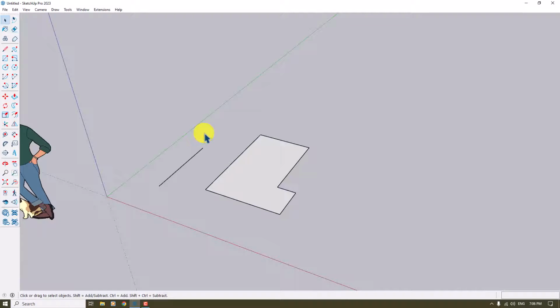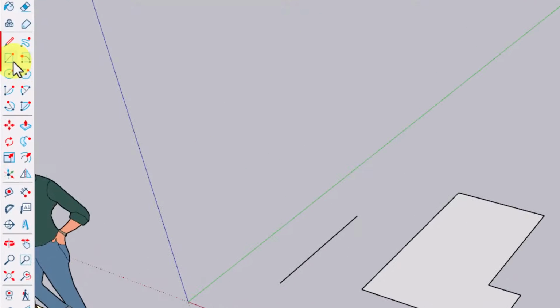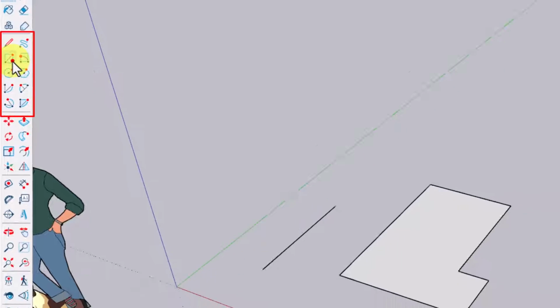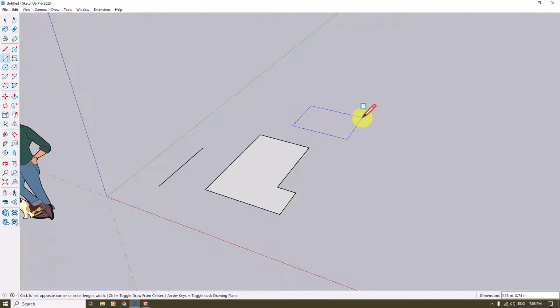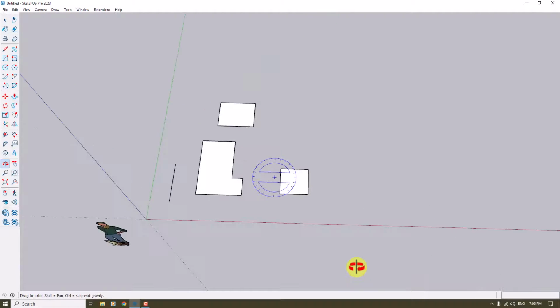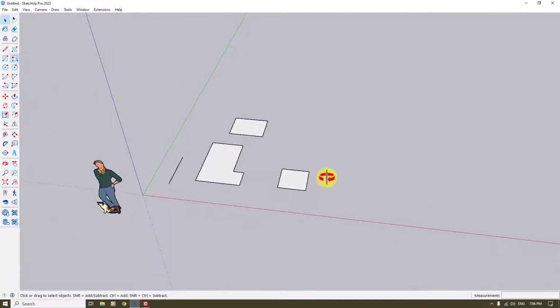For other types of drawing methods, we have the rectangle box in here, so I can click on it and draw my own rectangle, very simple like that. You have another way of drawing the rectangle. It's called rotated rectangle. When I click on it, I can draw my first line on the green axis and my second line on the red axis. And now I have another rectangle in here.